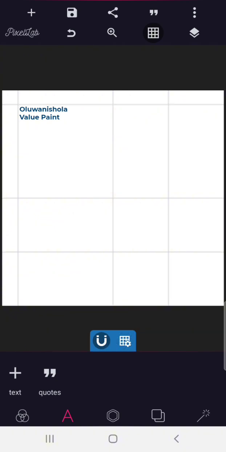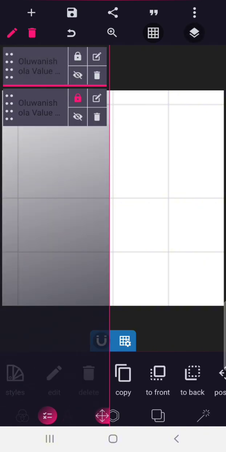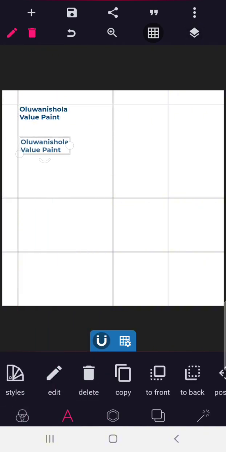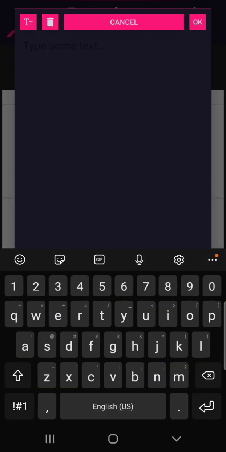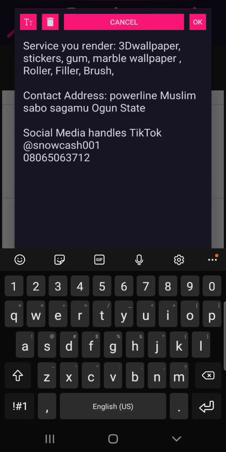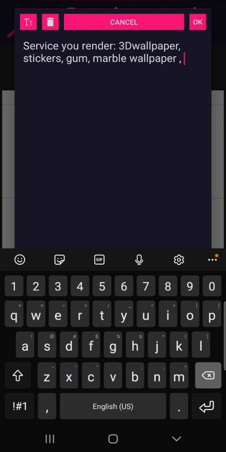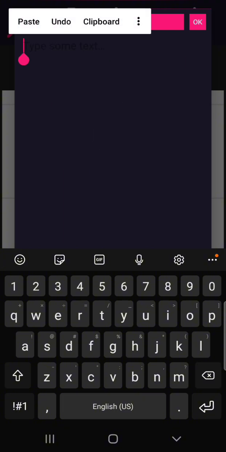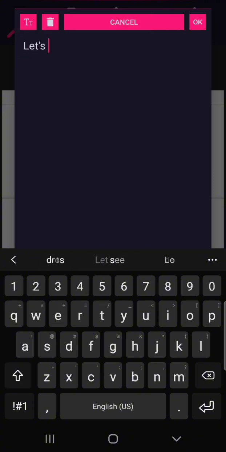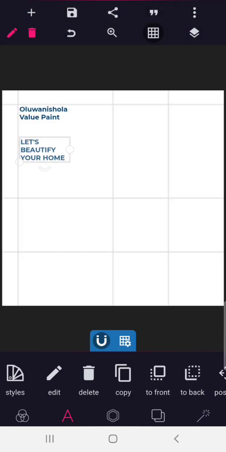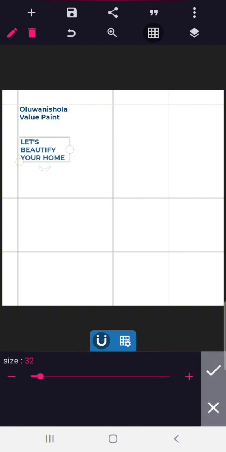So I'm going to lock it, and next I'm going to lock this, copy this, and then the next thing. There was actually the service, but there is a heading. I want to input a heading for this design. So what I said is let's beautify your home. So this is the heading I just picked, and I said okay, let's work with this as the heading.